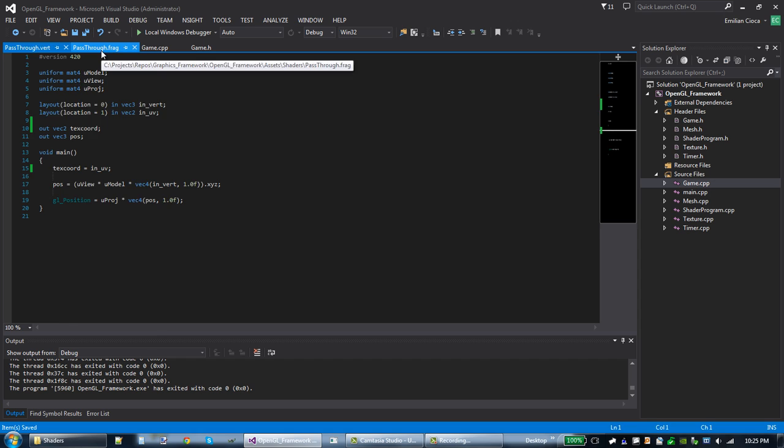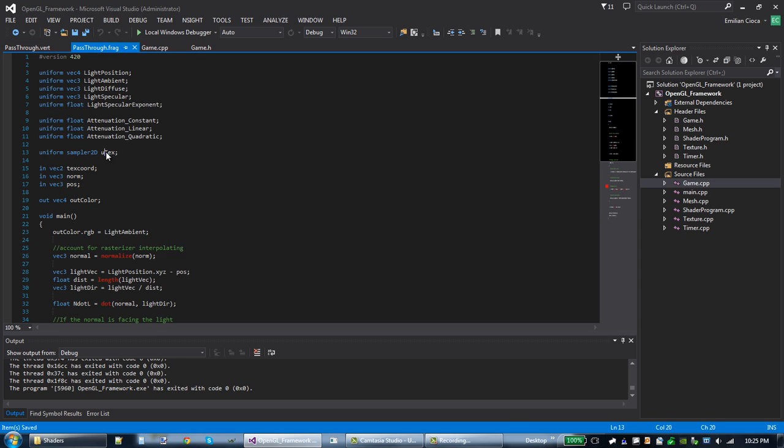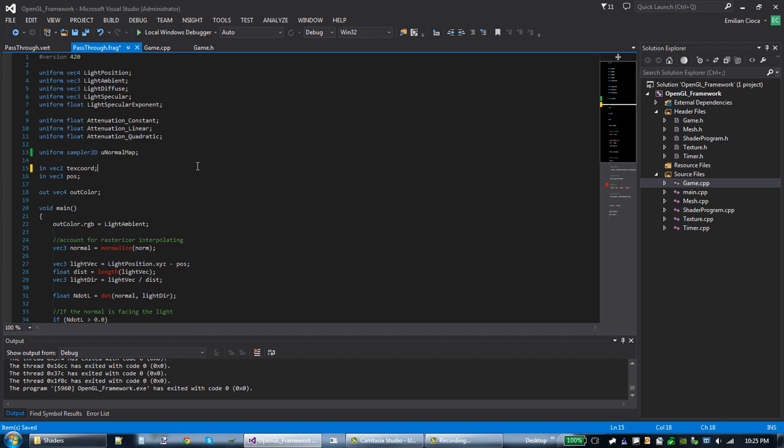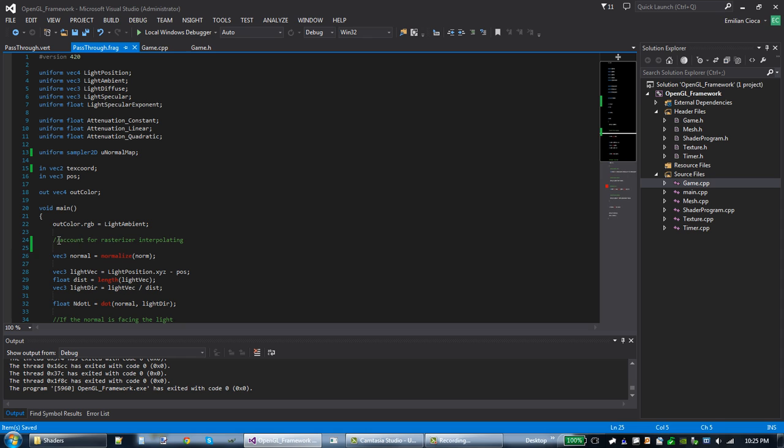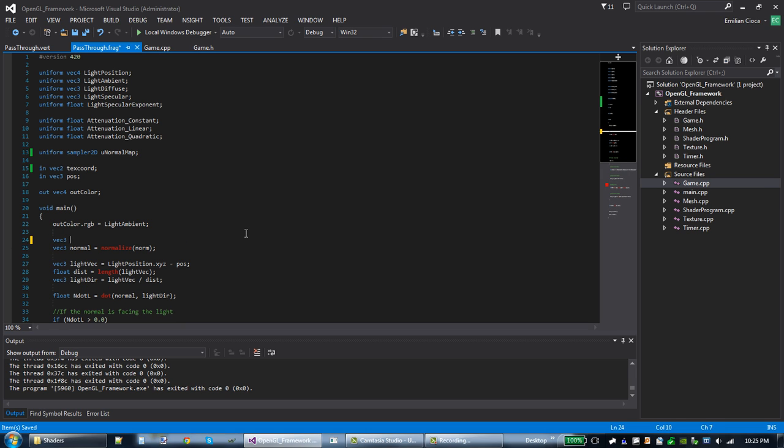If we go to the fragment shader, we can rename our sampler to normal map, and we can remove the in vec3 norm because of course we're not expecting one from the vertex shader any longer. Looking just a little bit further down, we have our normal, which used to be from the vertex shader, being normalized here to account for the rasterizer interpolating it across the face. This is going to change though. This is going to look different now.